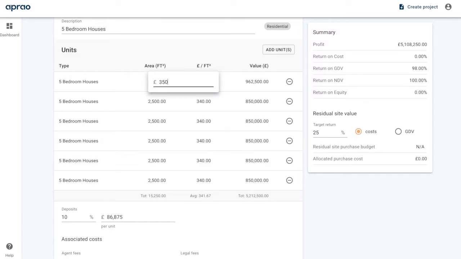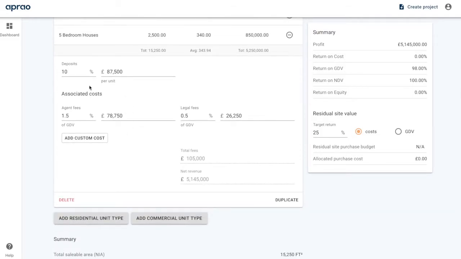Alternatively, I can actually change the pounds per square foot, and you can see that the value updates, or I can update the value. So let's say that this one is £1 million, and then the pounds per square foot updates in reverse. You can also customize the name of the unit. As we scroll down, we've got deposits.